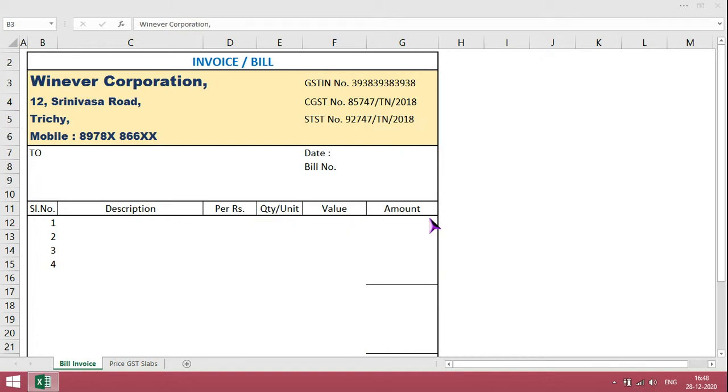First, create the invoice or bill template based on your requirement, starting with the bill, then the company address, and whatever information is needed for a GST bill. Then the number, starting with serial number, description, quantity, value, then amount. Just create it as it is.